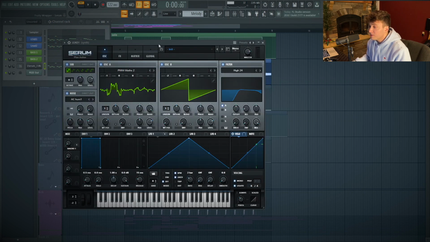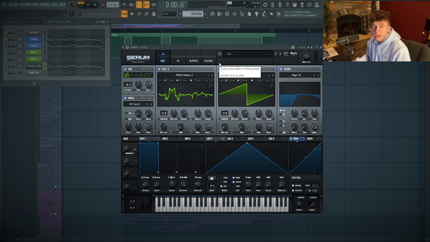This is a Serum preset that I learned from a video by a guy named Rocket Powered Sound. I recommend you go watch that video. He talked about how to make this kind of lead. I'll link the video below in the description, and I'll also link these two presets down below too, so you can play around with this. So I made this, which is a cool preset in itself.